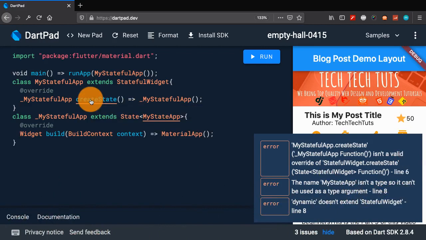And it is saying that MyState.createState isn't a valid override of StatefulWidget.createState. The name MyStatefulApp isn't a type, so it cannot be used as the argument. Line number 8, dynamic doesn't extend StatefulWidget. So it's asking me to add this type here as well. I have already added it, and this class is now overridden, and now I can create here home. And let's start with Scaffold.